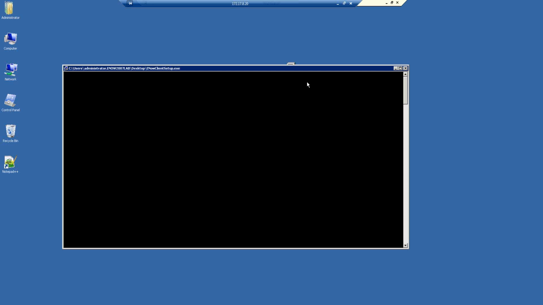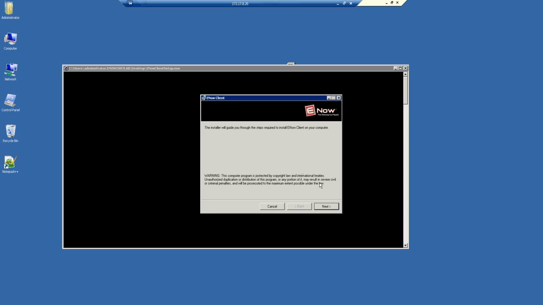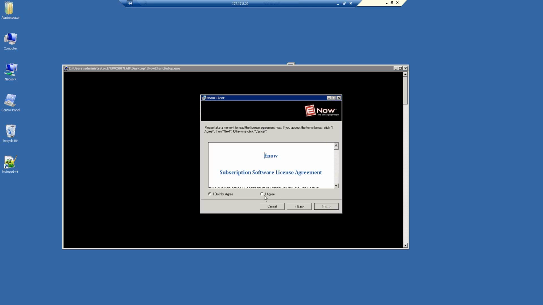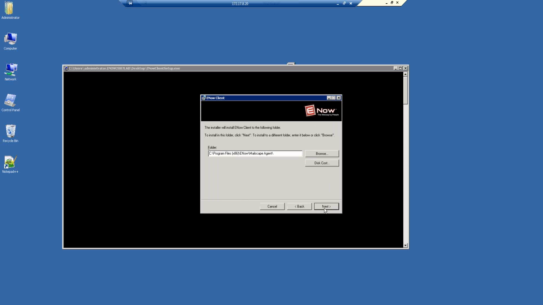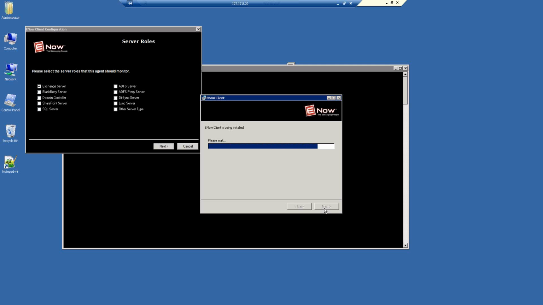Go ahead and start this launcher. Now, while the CAS server is installing, let me take a minute to mention that Mailscape monitors all the roles within Exchange. On the CAS server, Mailscape monitors OWA, ActiveSync, and Outlook Anywhere.